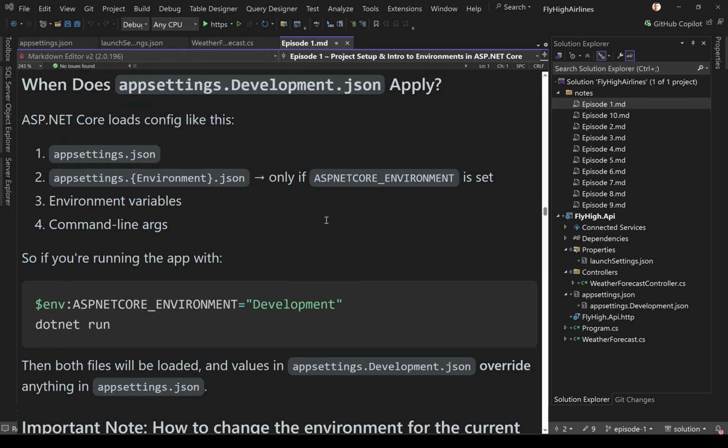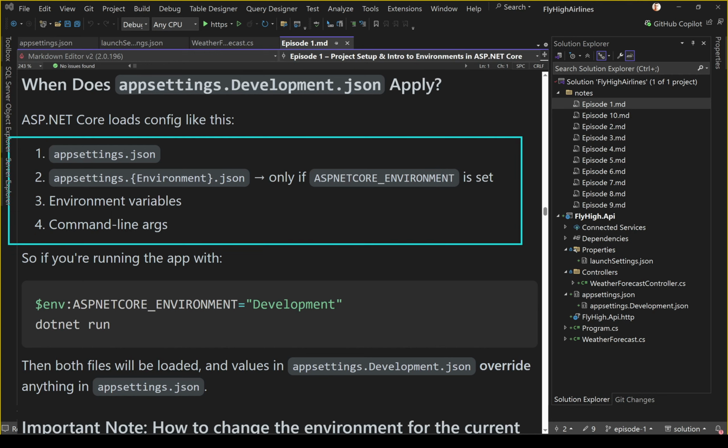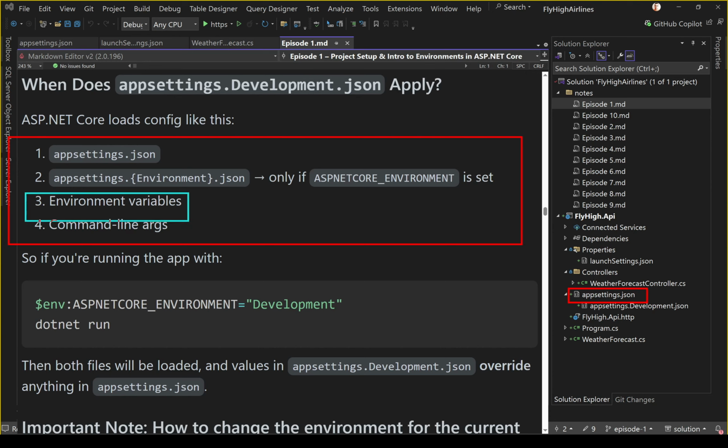How are these files and the settings that we have inside of them applied? Here's the order in which ASP.NET Core loads configuration. First, the base appsettings file, this file that you can see here. Then the environment-specific files, so either production, development, staging, and then any other sources like environment variables, command line arguments, and so on.